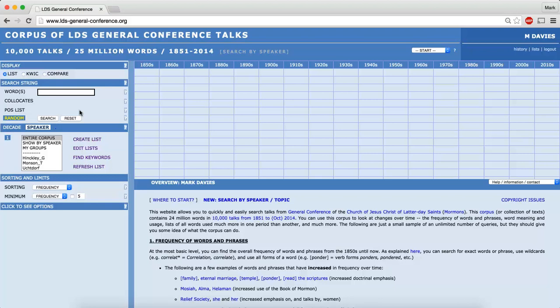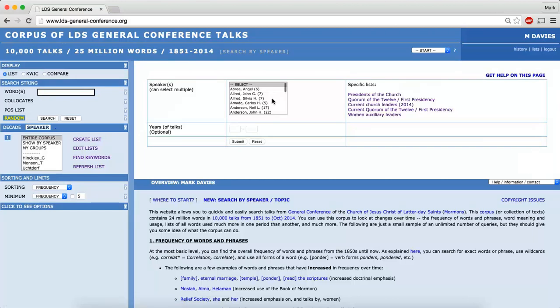Okay, in this segment I'll give a couple of examples of how you can search for a particular word or phrase in just the talks by a particular speaker or group of speakers. So let's say that I want to look for the words meek or meekness, meekly, in just the talks by Neal A. Maxwell. So I could come in, I could create a list of the talks by Elder Maxwell.